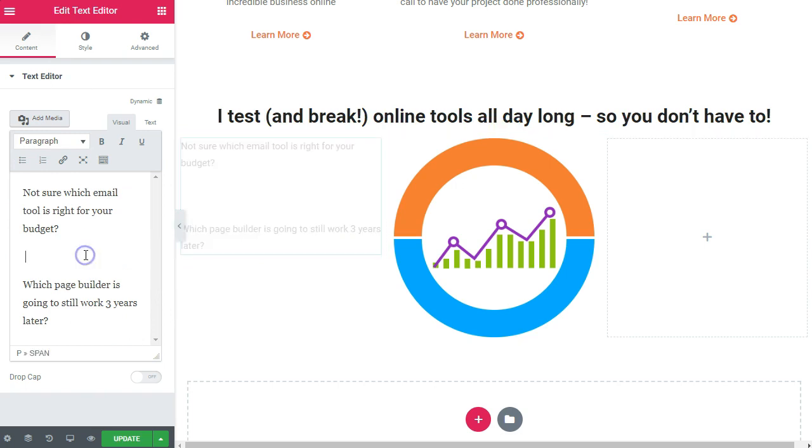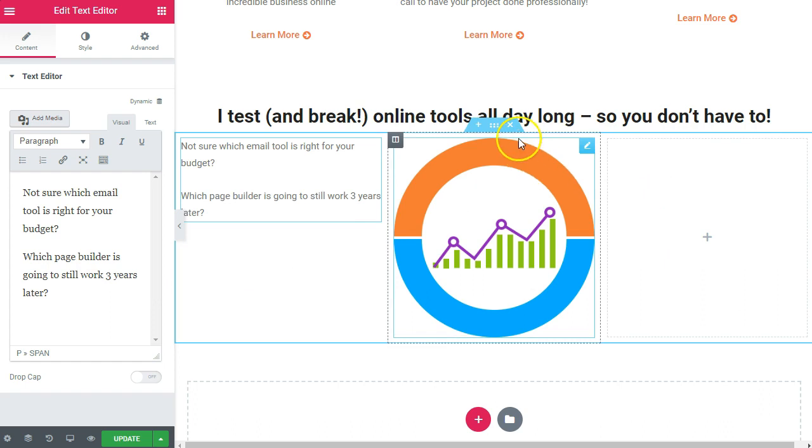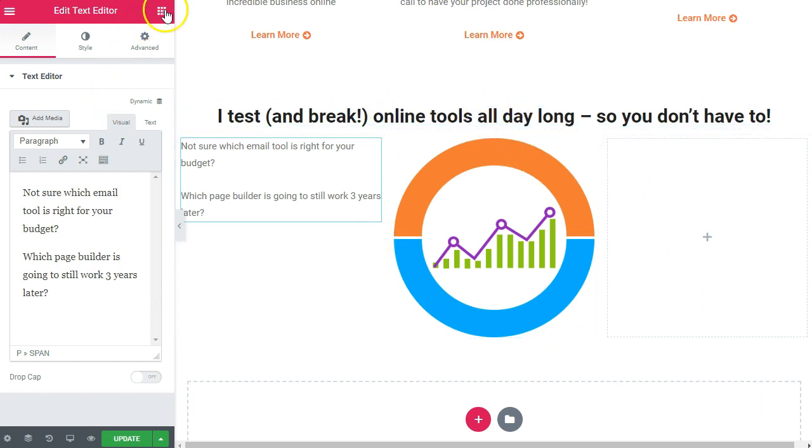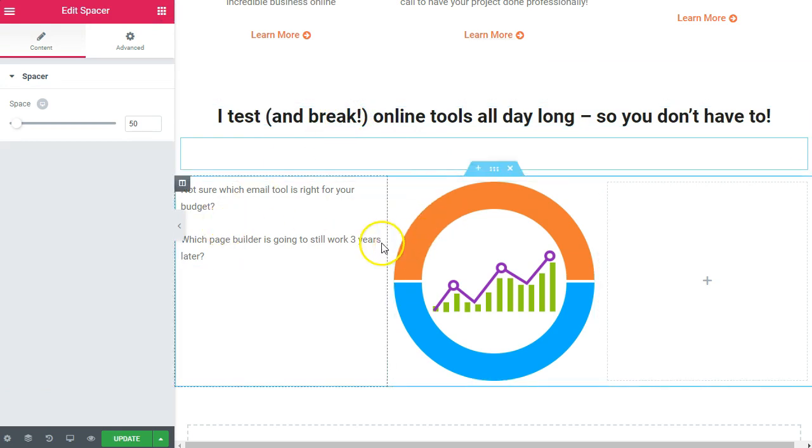Okay, so it definitely gives us some spacing. So let's get rid of some of that spacing there. No, this looks about right. Let's add a spacer underneath this heading. All right, so now I have a little bit of spacing between the heading and this next area here.